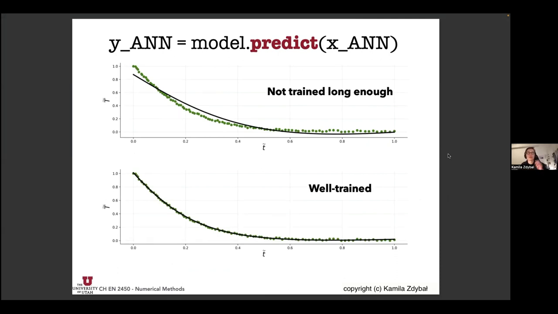So here's an example that I showed you before, that if your model is not trained long enough, then you might not get the best prediction.